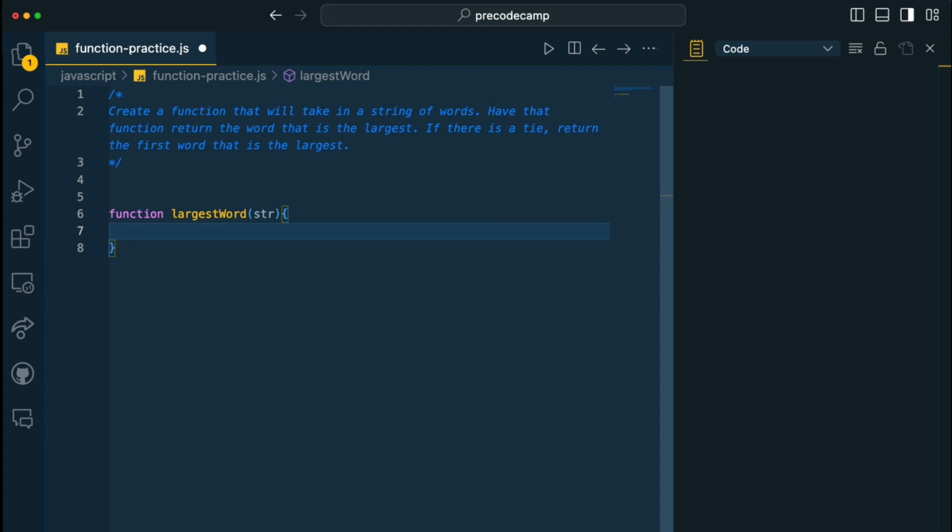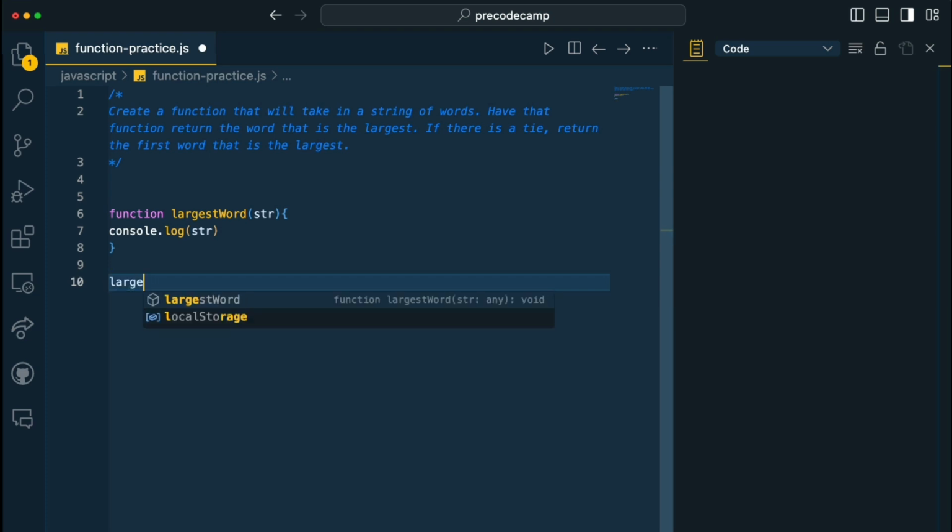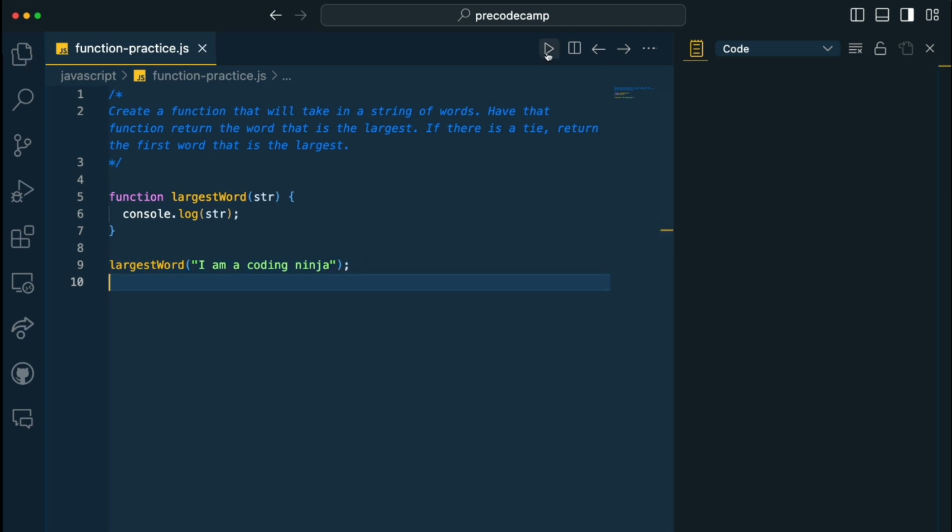Now, something that we can do right off the bat is if we are looking to run this and see what we're getting in here, I can go ahead and do a console log of str. And down here, we can actually call the function and see what's going on there. Okay, so let's do that. We'll do largest word, and we're going to put in here a phrase, right? And again, you can do whatever you wish, but I'm going to be putting in here, I am a coding ninja. So let's go ahead and save that and run it.